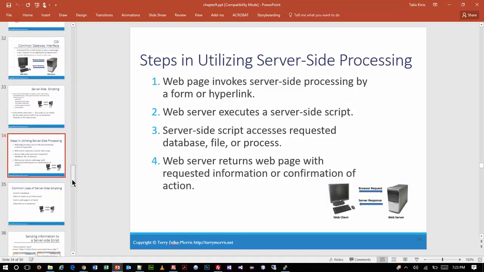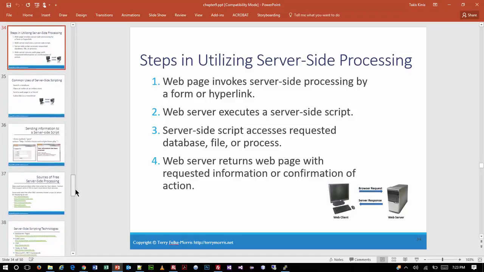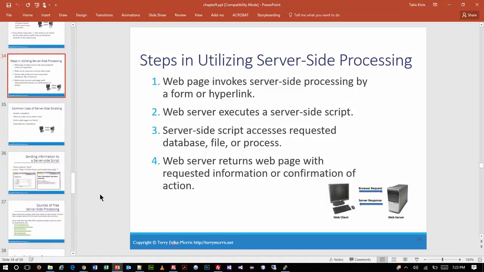Okay, so how do you do that? Here's an example, just procedurally. So step one, the web page invokes server-side processing by form or hyperlink. So you might actually click a link to get there, but usually it'll be a form resulting in some sort of action. The server receives the request, it triggers the script, maybe takes the form data that you've sent and processes it somehow, and then it does whatever it's going to do.